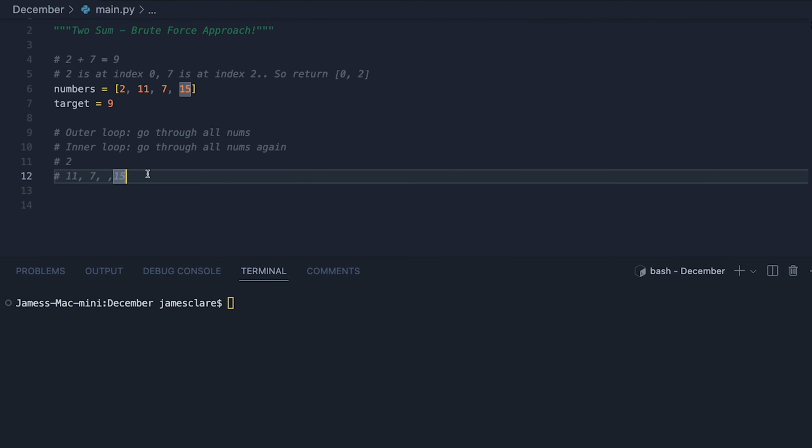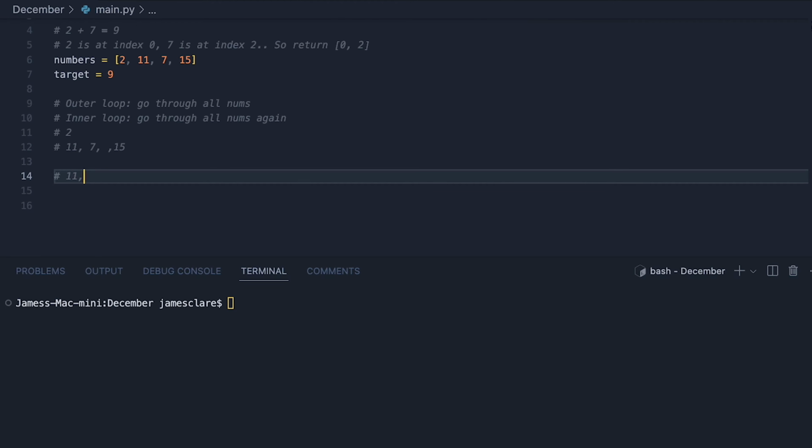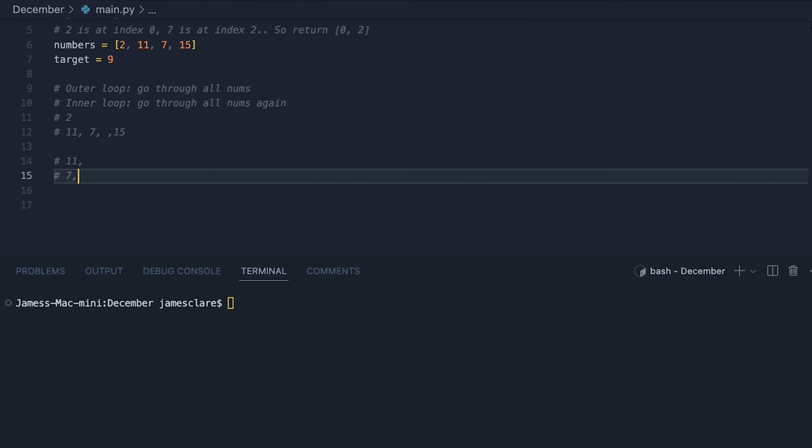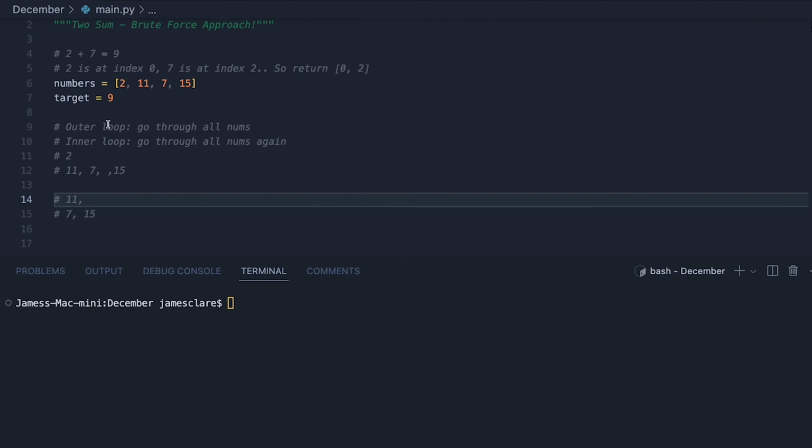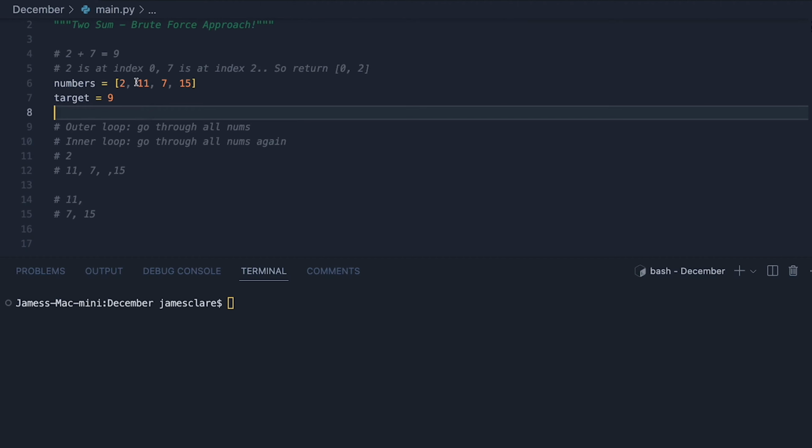Once this inner loop is finished, the outer loop moves to the next number. In this case, we now go to 11, and we say, okay, now let's take a look at 7 and 15. Envision it as two placeholders. One's going to say, okay, I'll keep hold of the 2. Something else can then go off and say, does 2 and 11, 2 and 7, 2 and 15, do any of those equal the target?